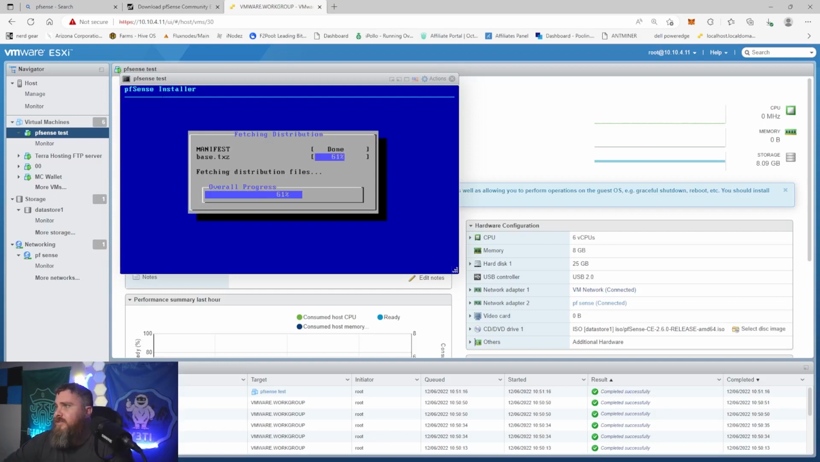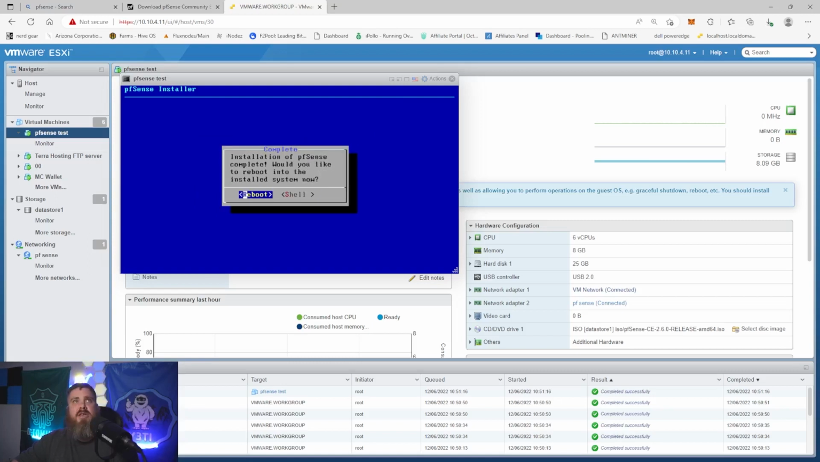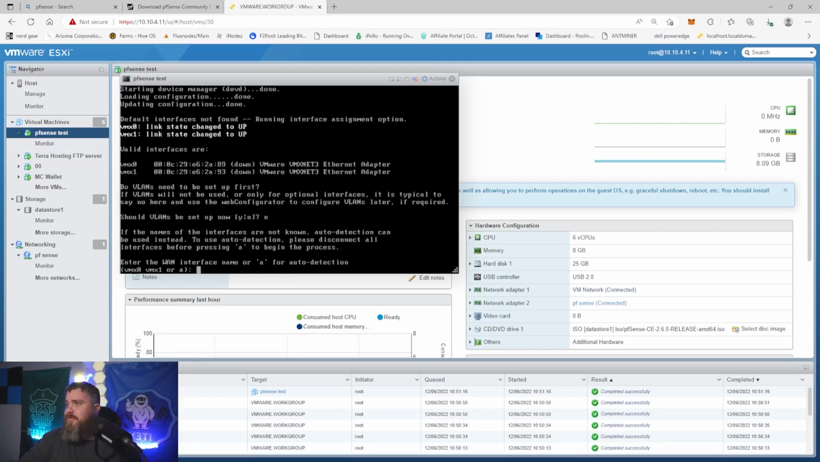pfSense is now installing. So now it says the installation is finished. Would you like to open a shell in the new system to make any final manual modifications? I'm just going to put no. And it says we need to reboot. I highly recommend not setting up the VLANs in the command line. So we're going to put no. And this is what it's going to ask you on the reboot. We're going to put no. And then it's going to ask what you want to do for your LAN interface. So this is where your two NICs are going to come in, right?